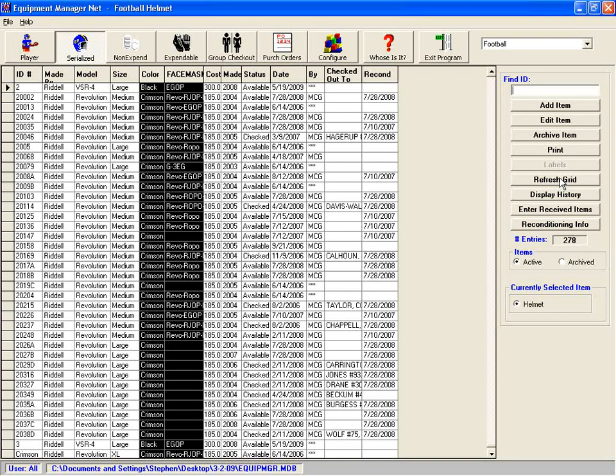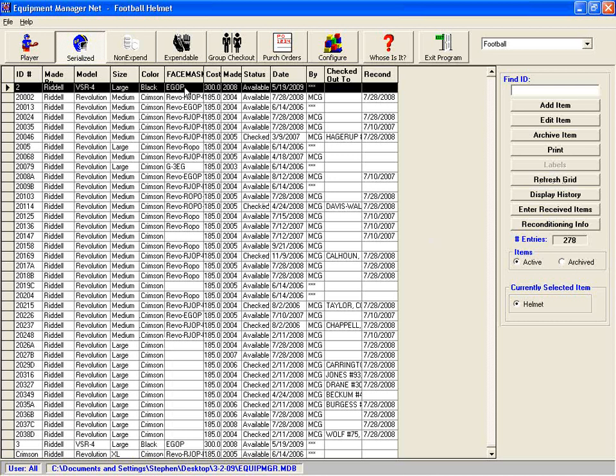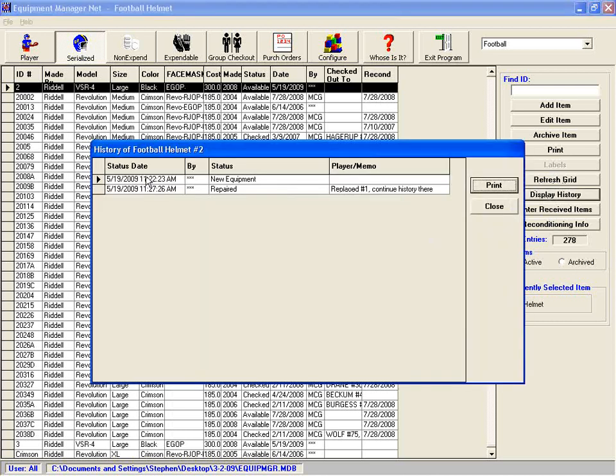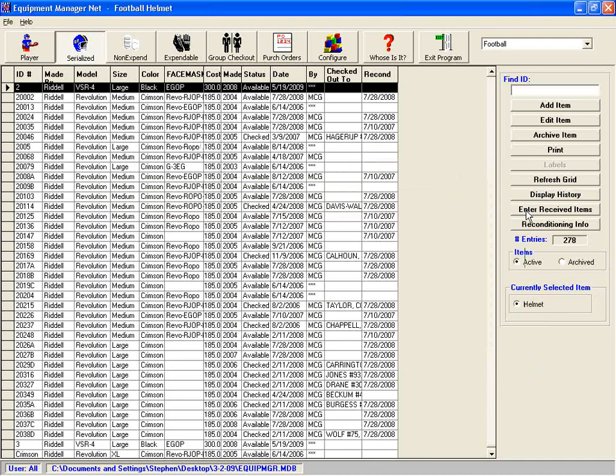Refresh grid, sometimes this is handy if you're having multiple people entering the same thing. It just does a quick refresh. Display history, I've already showed you. Once again, it's just showing exactly what has happened to that particular item. Your received items will come into play under the advanced. This is where you can actually serialize your helmets and shoulder pads and whatever other serialized items you have into the system.